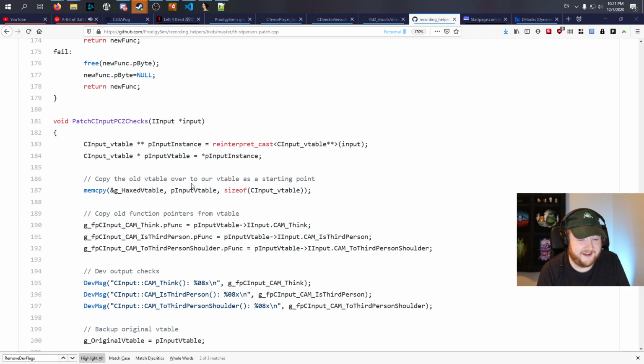Alright, so this was the pointer to the vtable. We dereferenced it. Now we have a pointer to the vtable directly. We copy what's at the old vtable onto our vtable as the starting point. Is this the destination? It's called source? Haxed vtable. Oh yeah, my Haxed vtable. We copied the vtable. We edit these functions on the vtable. We copy over the pointer to the think function, the is third person function, the third person shoulder function. We point them to our versions of it, I believe. Or no, we're copying over the old function pointers.